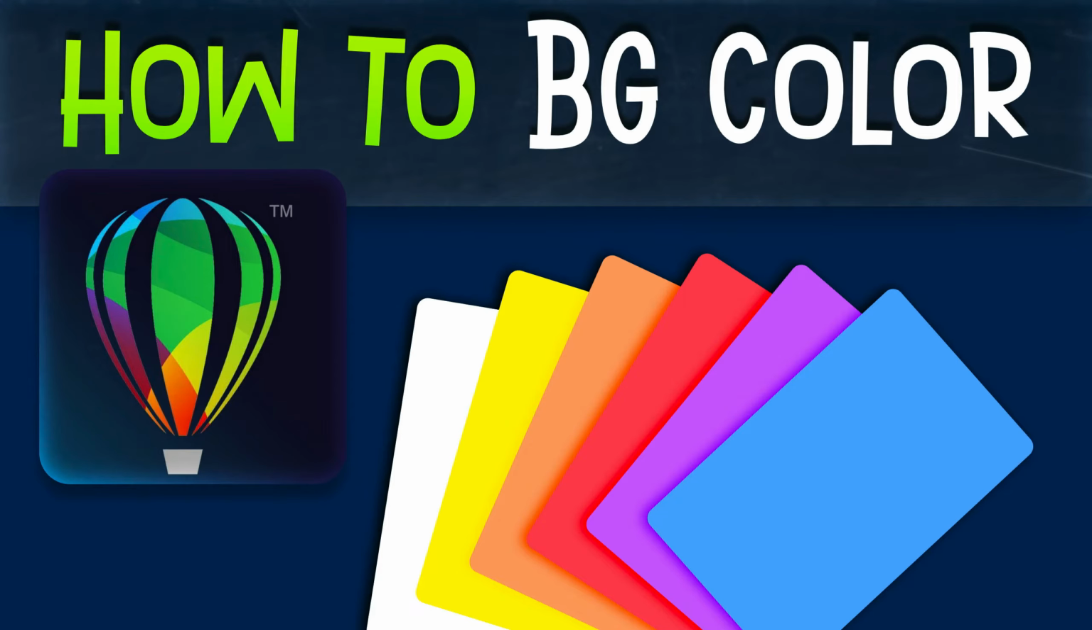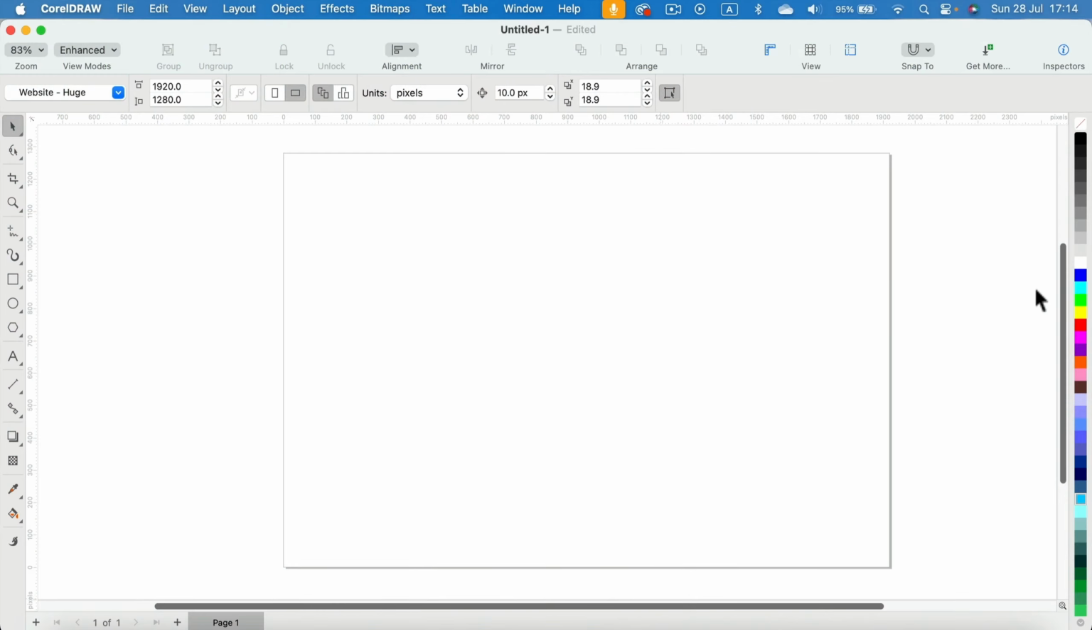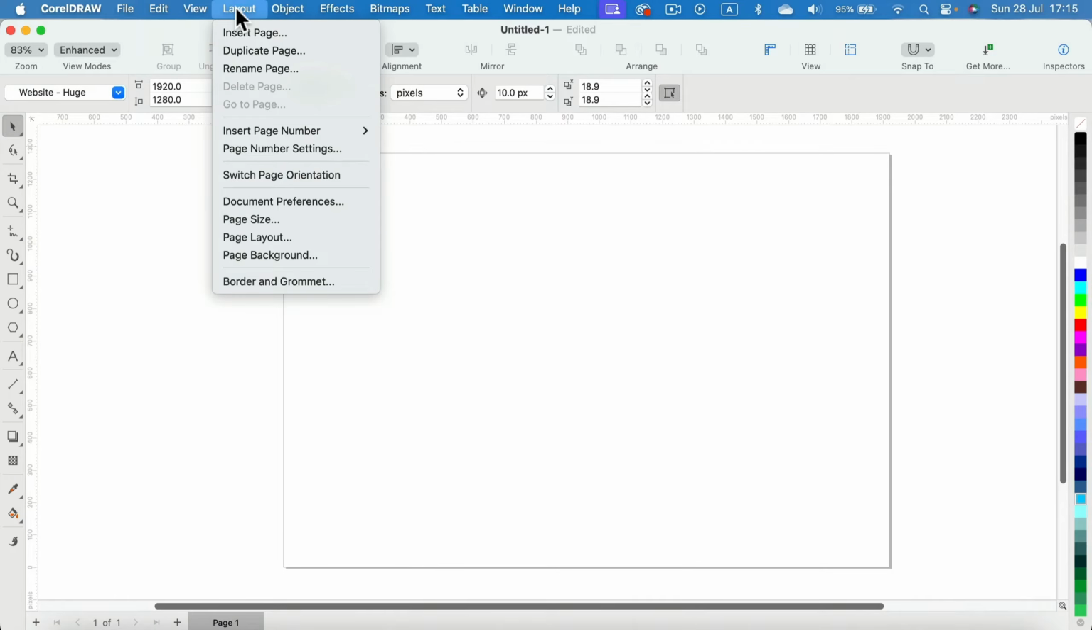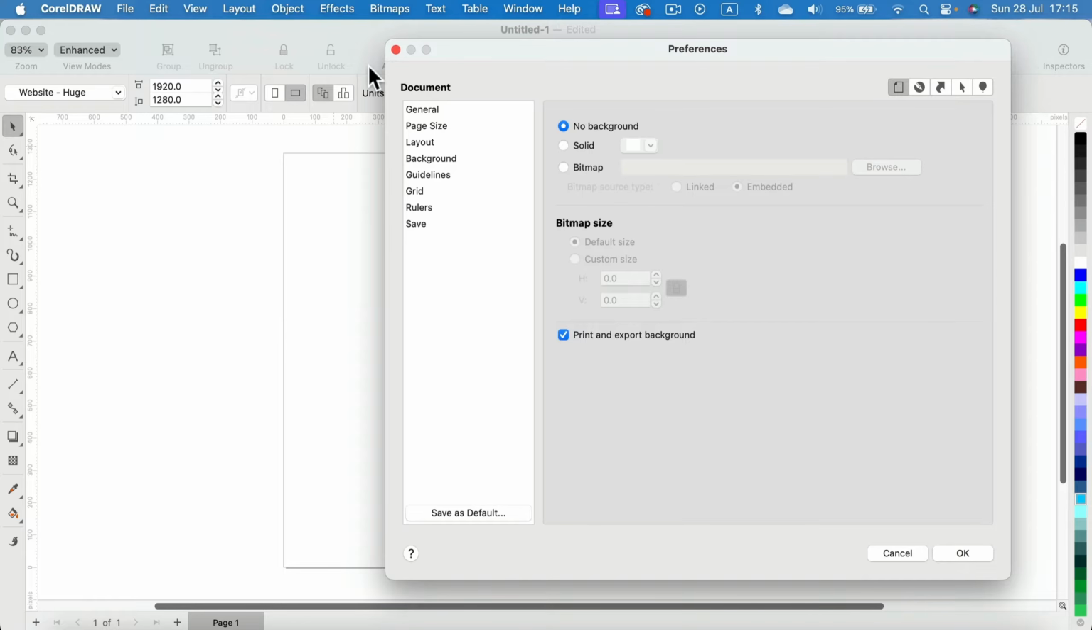Let me show you how we can adjust the page color in CorelDRAW. After you start a new document, you will see your page. By default, it's no color. You may also think about it as a white blank page. Head to Layout at the top menu and search for Page Background. Click on that and you will see this pop-up window with preferences.